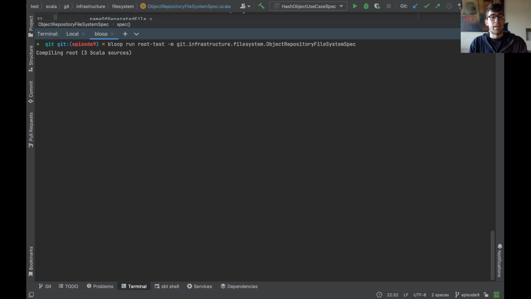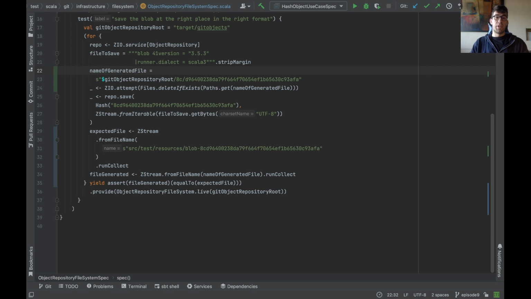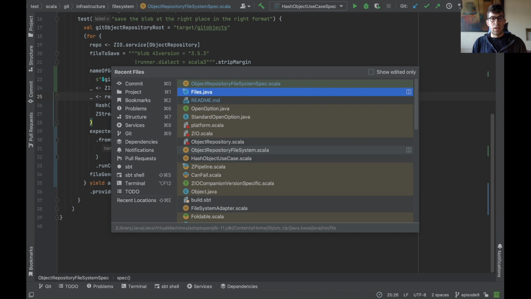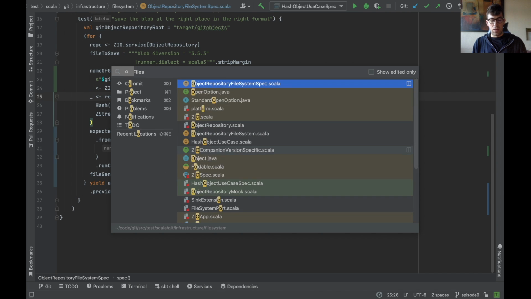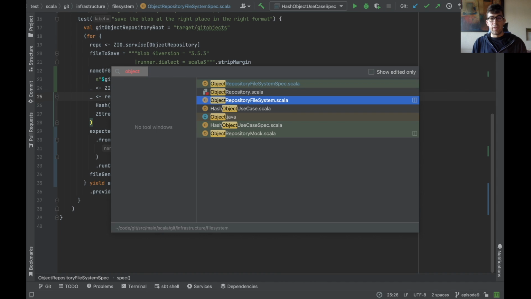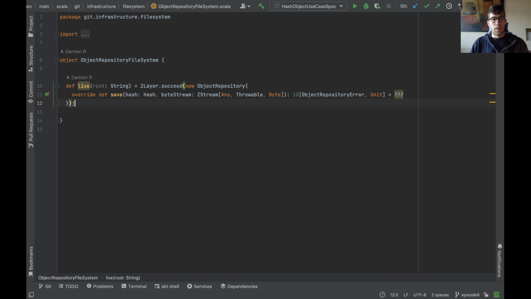Well, our tests should be failing for the right reason, so we should see a not implemented error as last time, but at least we're a bit more certain that there's going to be less cache issue potentially. We're certain that the file that we're checking will be generated as part of the save and not in the previous attempts. Okay, perfect. So now we can go to the implementation, the object repository file system. Nice, and that's what we had.